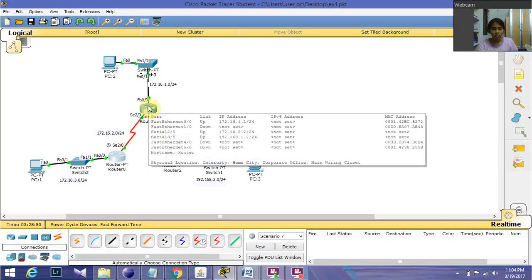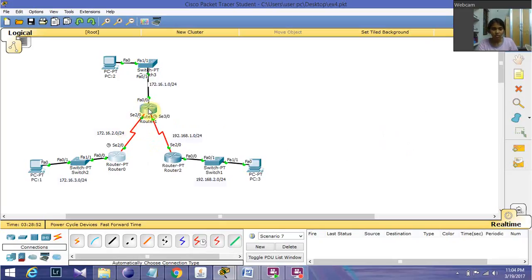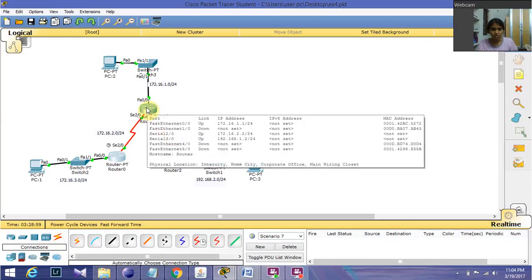For router 1, I first have to give the FastEthernet address. I have to give the IP address for FastEthernet 0/0, Serial 2/0 and Serial 3/0. I am giving FastEthernet 0/0 as 172.16.1.1, Serial 2/0 as 172.16.2.2, and for Serial 3/0 I am giving the IP address 192.168.1.2.